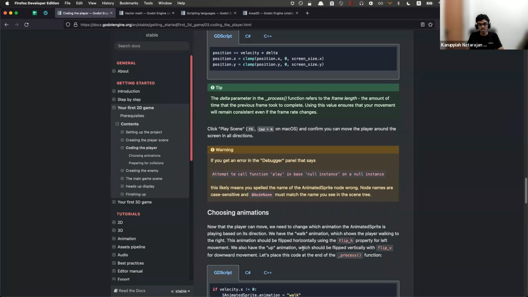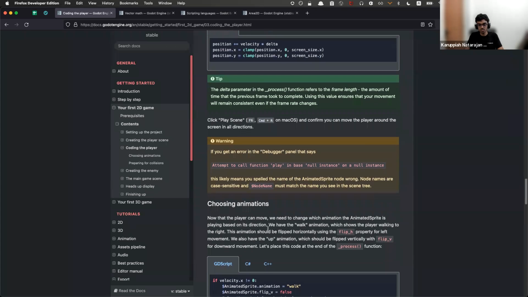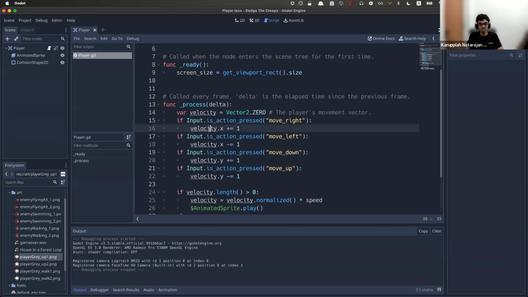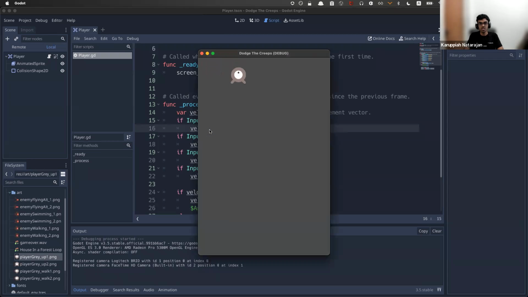Cool. So now that the player can move, we need to change which animation the animated sprite is playing based on its direction, right? Because currently, if you see, it's weird. When it goes down, it's looking up, and it's looking right and up, and it's going down or up.